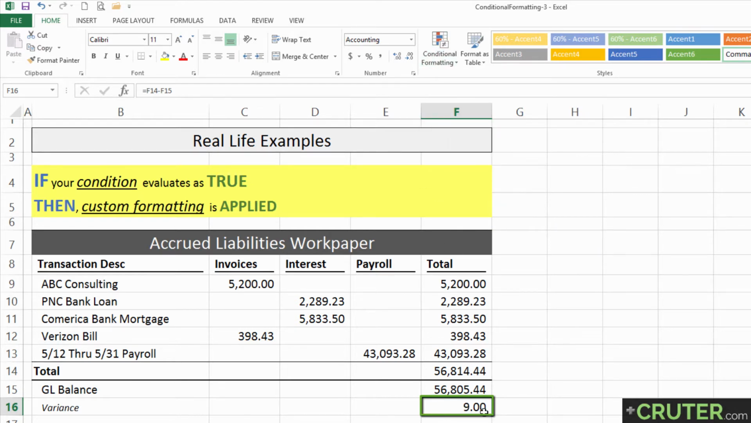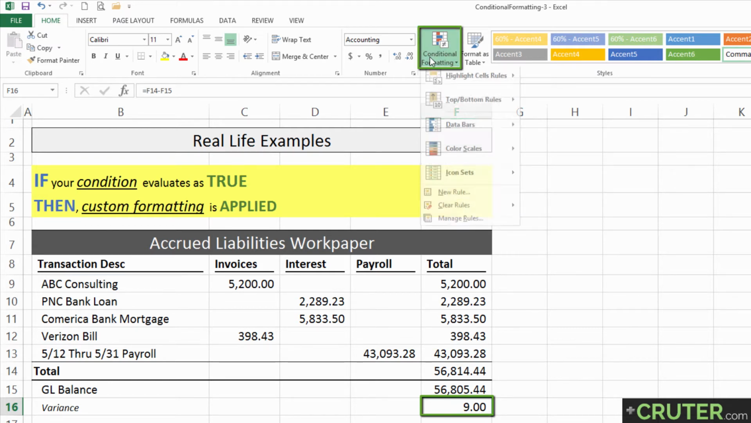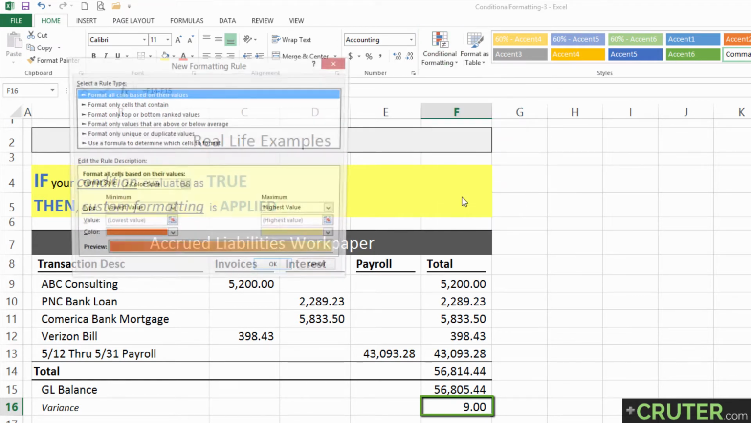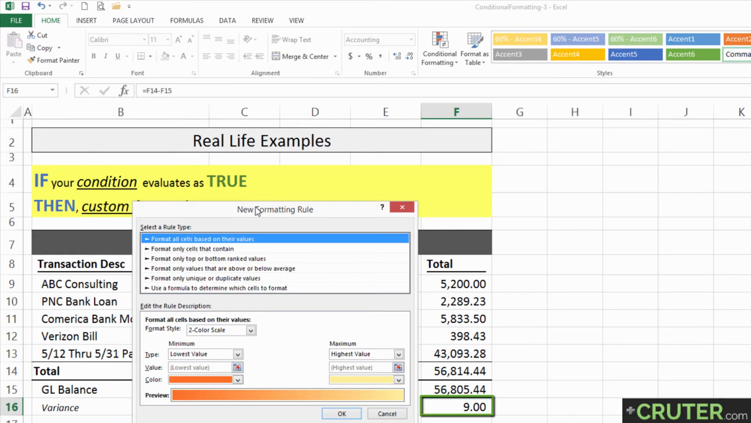I'm just going to say, hey, that this variance, it needs to be 0. And that's all I have to do. I'm going to set up a new rule and I'm going to come in here the longhand way. And you're going to have to do this each time you come in here. You're going to have to start reading these. You're going to say, hey, do I want to format all cells based on their values? No, I just want one cell, so I don't want all cells. Format only cells that contain, and that kind of seems like it, but let's keep on going.